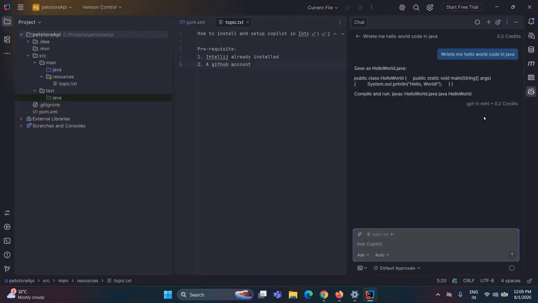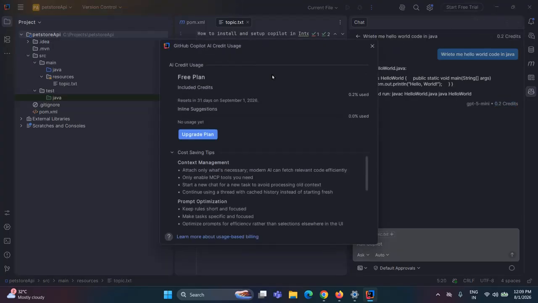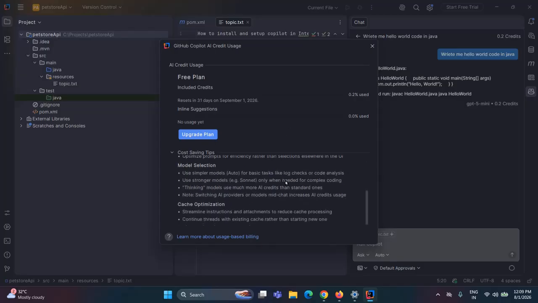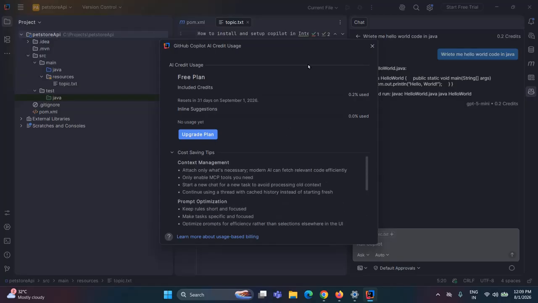It gave me a reply, and that consumed 0.2 credits. You can check your credits consumption from here. You can click on this, and this will show you what plan you're on and how many credits you have consumed. You can upgrade your plan from here. Right now, I'm on the free plan, so this is all I get.